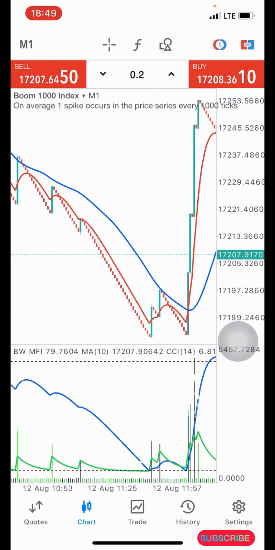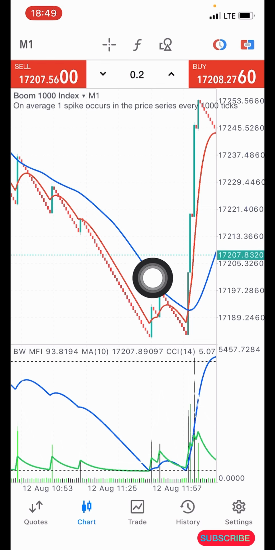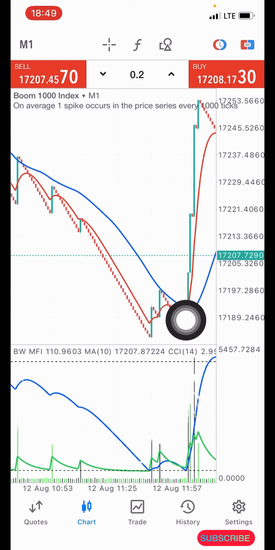You want to see a spike happen, and that spike must break above this support and resistance zone here. It must break above this blue moving average. So this blue moving average is serving as your support and resistance area, and you want to see it being broken above first before you can go in for your entry.